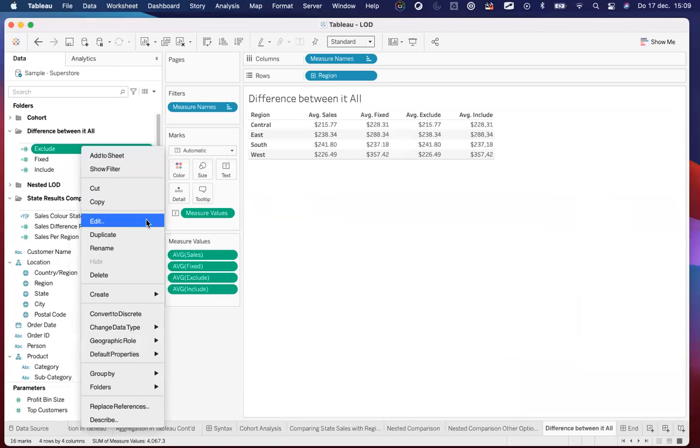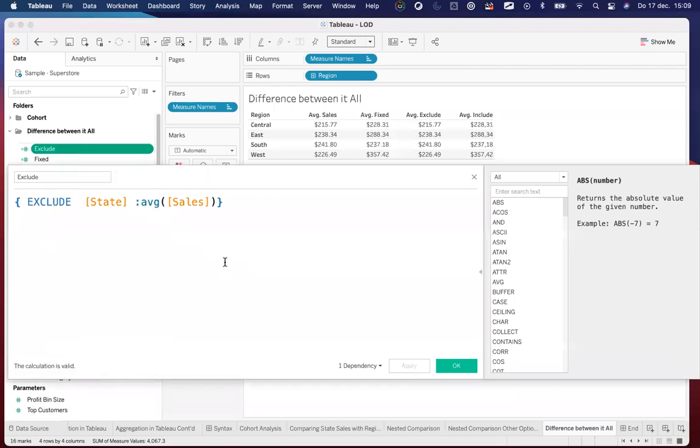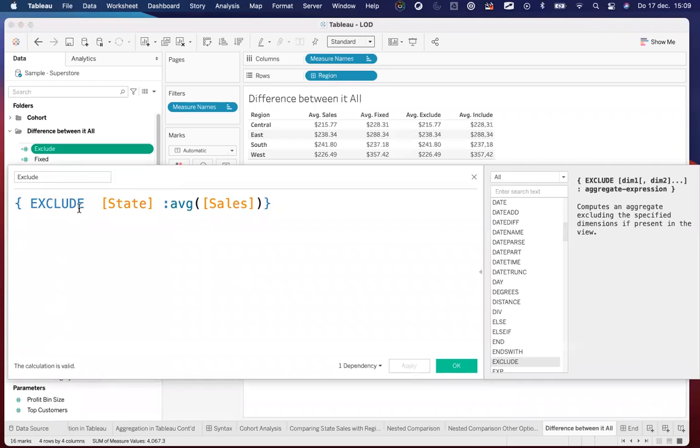I have an exclude, which actually is a copy of that very same format we just created. But instead of fixed, we have exclude. So whatever we're doing, we're not taking into account state. And we're doing the average sales.